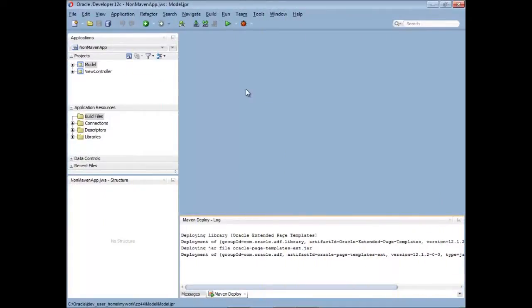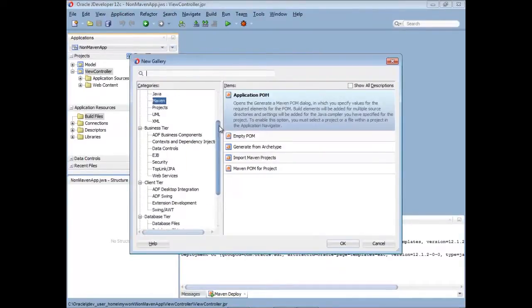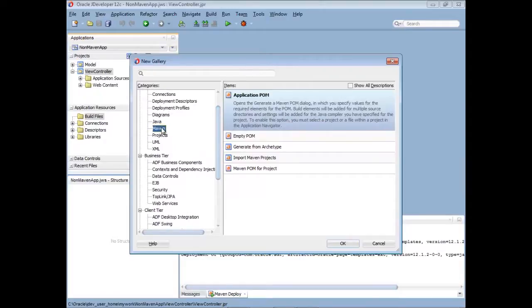All right, what I will show now is how to add Maven support to an existing ADF 12c application. So as you can see right now, if I open any of the two projects I've got in this application, you can see that I don't have any POM files. So JDev 12c makes it very, very easy to add Maven support in that context. So the only thing I have to do is to open the new context menu, and then in the From gallery, I ensure to select the Maven option.